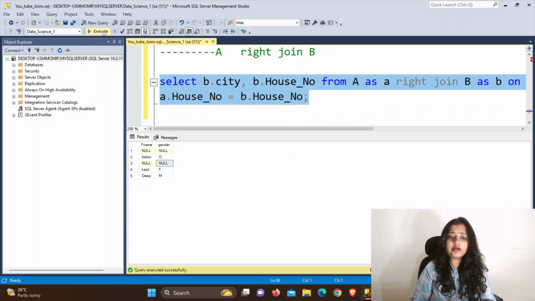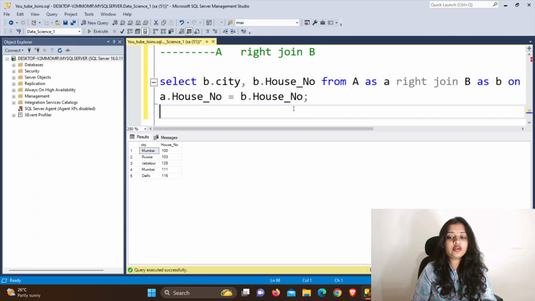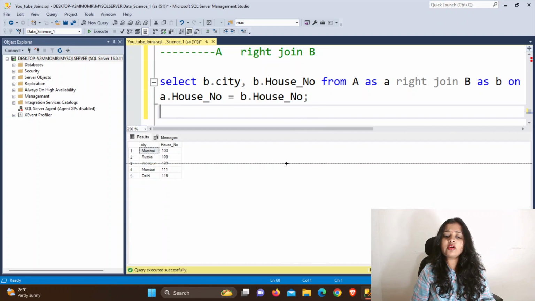This is again a different scenario, city and house number. It is a right join, so it will favor the right table only, and B is the right table. So here you can see all the records from table B. Okay, so these are the different kinds of scenarios.